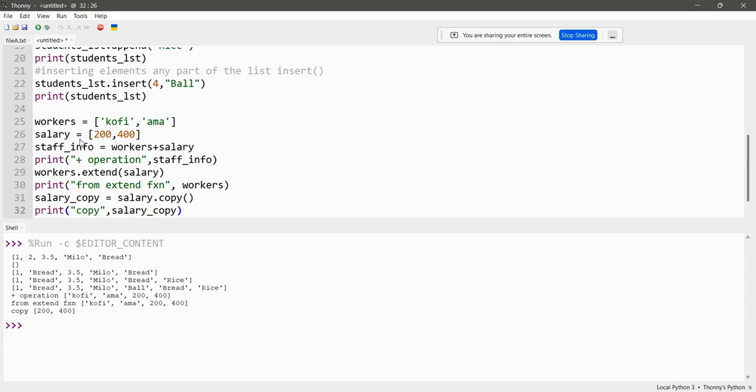So if I want to see the information inside here, I can say print salary copy. So I can just give a description here and say copy. So now you can see here, this is just the copy of what I just did. So I'm able to copy the contents of what I already have into another one.